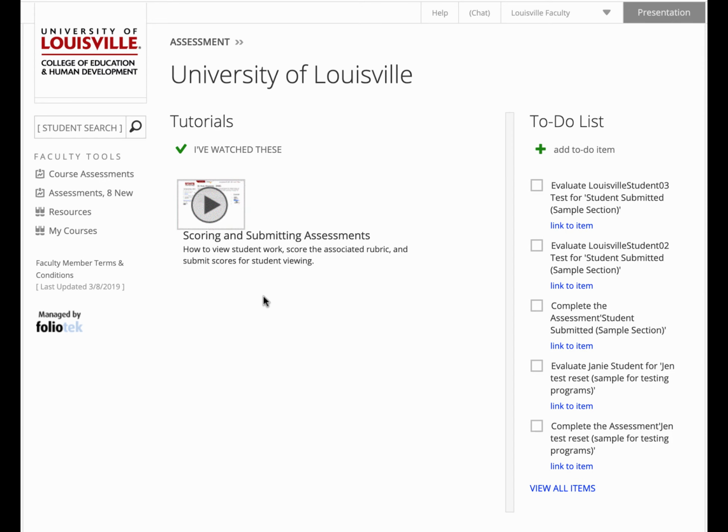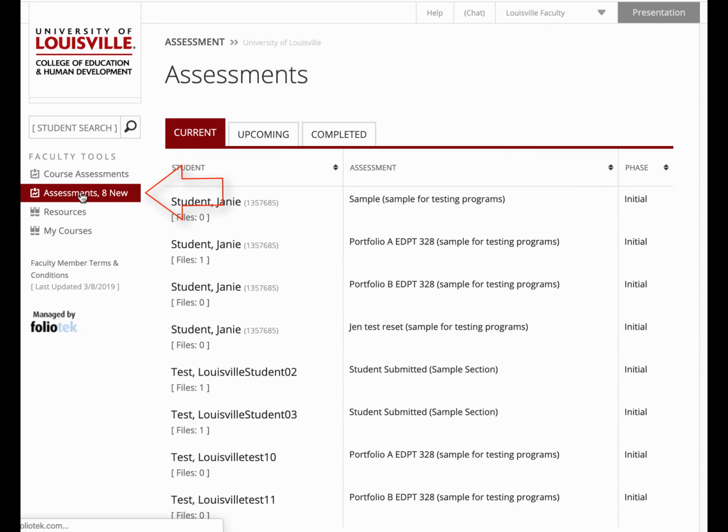This is a step-by-step guide for university supervisors on how to assess in Foliotek. Click on Assessments New. That is the area for university supervisors only. Once you're here, you will see the students that you supervise and their assessments. They will need to send you everything, including the assessments that do not require any uploading, like dispositions assessments.